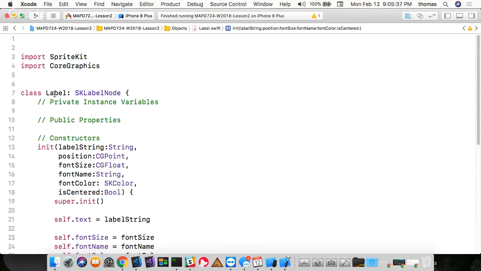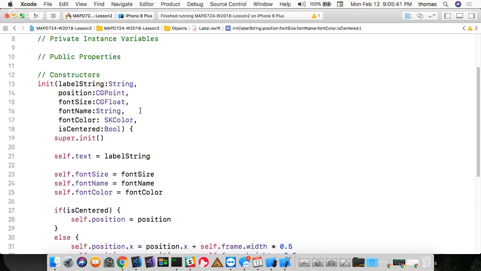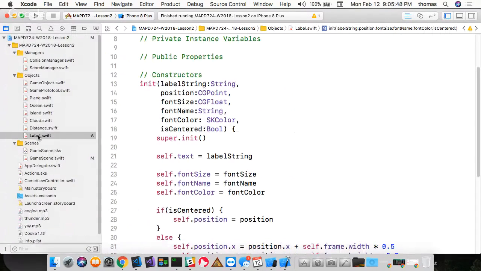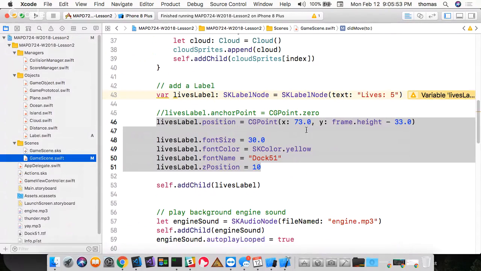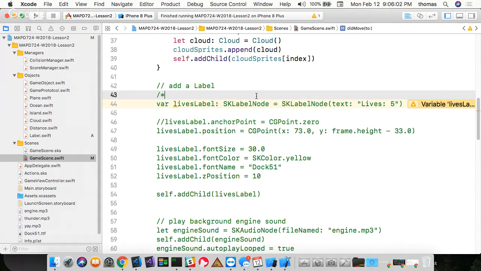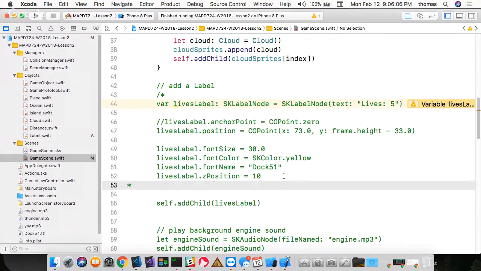Okay, now that I have this label, we have to test it. Let's test it. And how do I do that? I've got to bring it in because remember, it's an object, right? I'm going to go back to my GameScene.swift, and I'm going to replace this stuff, my lives label, with a label, right? Now I want to keep some of these values, so let's just comment this out. I want to keep some of these values, and then we'll erase it when we know it's good.